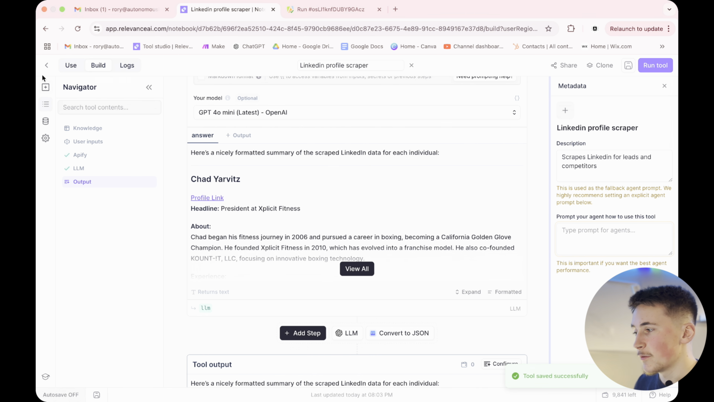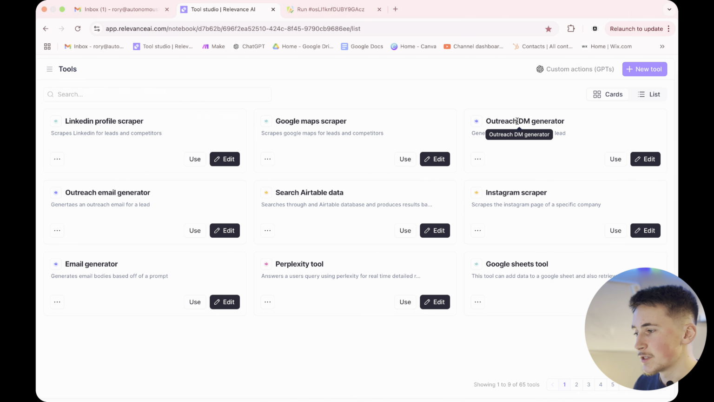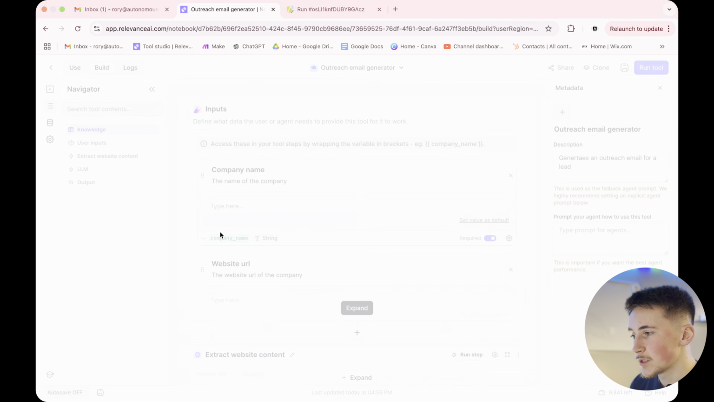So now I'm going to show you the other two tools. We have the Outreach DM generator and the Outreach email generator. I'll show you the email generator one first. And all this basically is, if you've searched for a company on Google Maps, you've got their email, and then you can draft an outreach email to them.